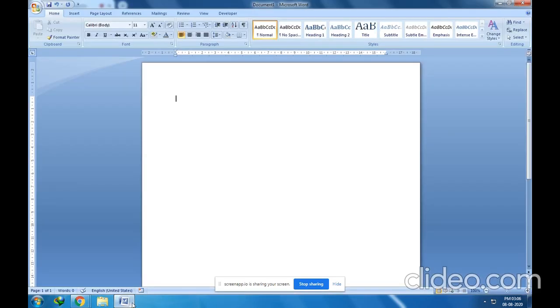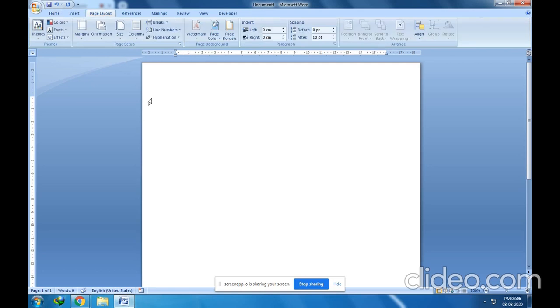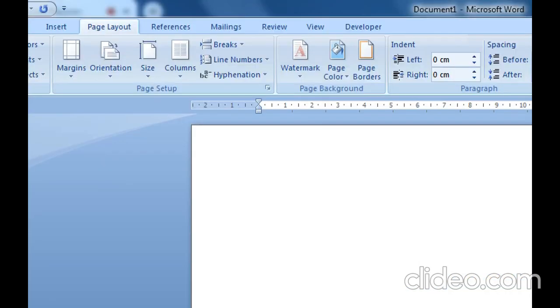In the previous session we learned about the page layout tab, and in that we saw orientation. This part we have seen already. The orientation is of two types: the first was landscape mode and the second was portrait mode, right? Now today in this session we are going to talk about the page size and the page margins. Okay, page size and page margins.